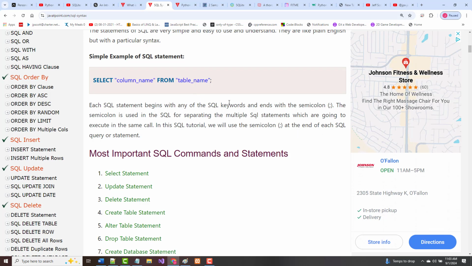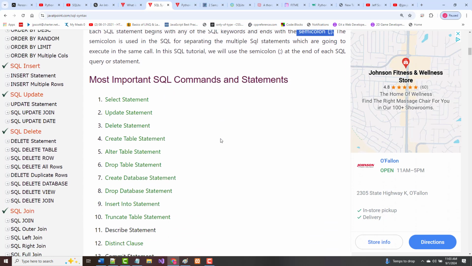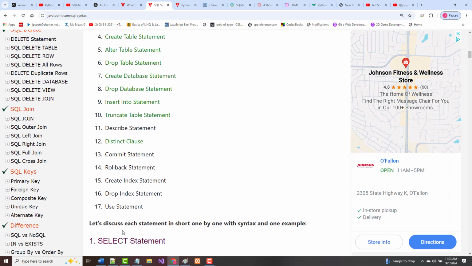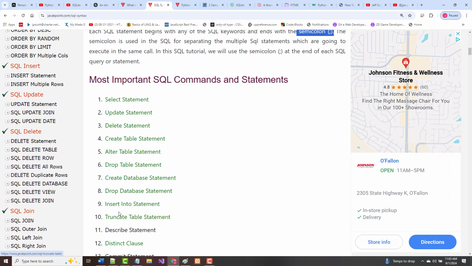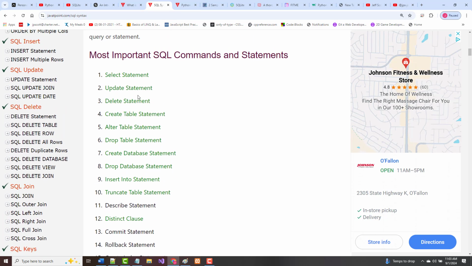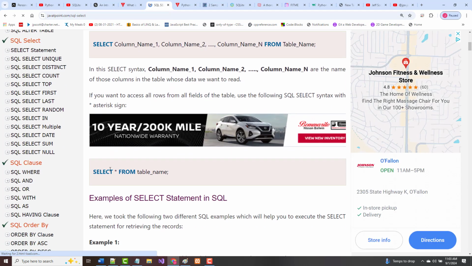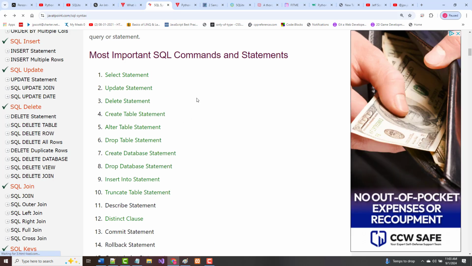Now it says each SQL statement ends with a semicolon. I didn't put them in. It depends on the editor that you're using, whether or not you need to put a semicolon at the end. So here are the major statements, and you'll notice they're all hyperlinked. Describe isn't and commit isn't, but out of these 17, probably about 12 or so are hyperlinked. So if you click on the link, it's going to show you an example, very similar to what I just showed you. I'm not going to take the time right now to go through each and every one of these.